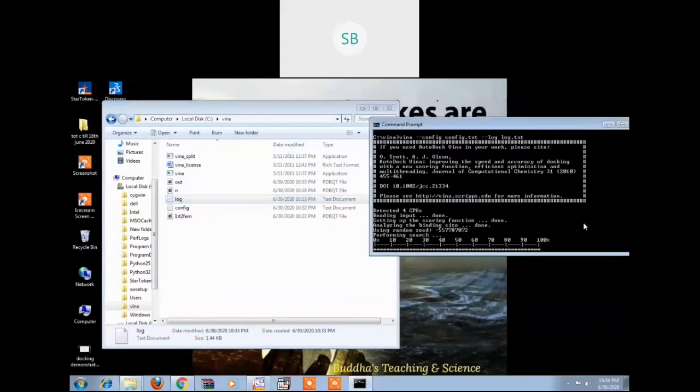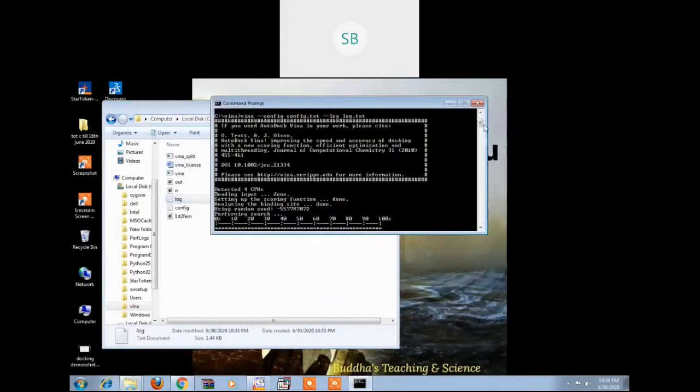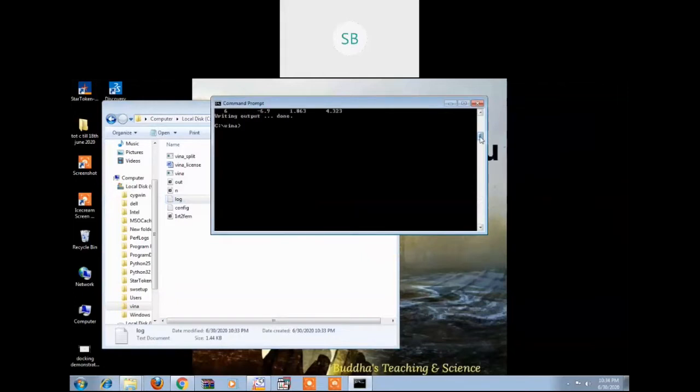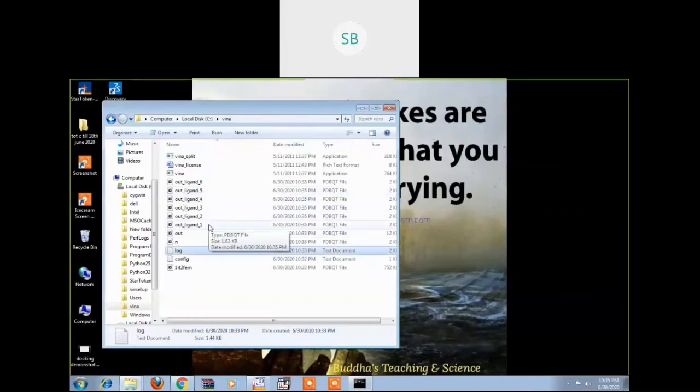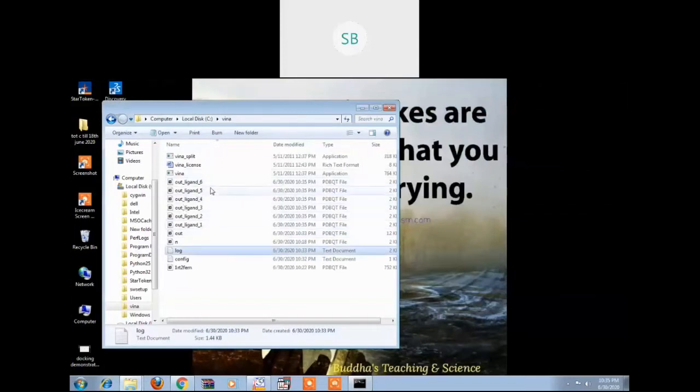So likewise we have to write a few additional things here. That is vina_split space --input space out.pdbqt. So you are dealing with the output, no? Six outputs. Okay, now press enter. Now see what happened. Yes, now the same folder has provided six different conformers.